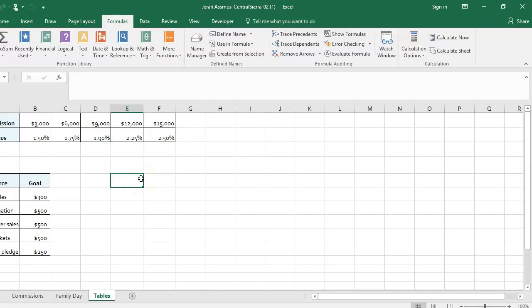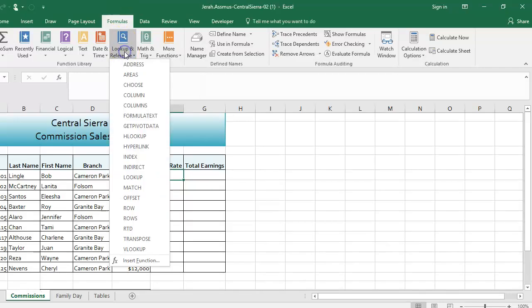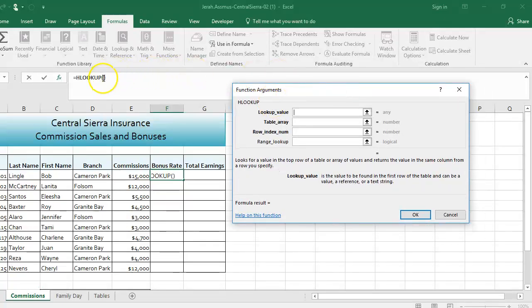Step number 4, we're going to use an H lookup function to display the bonus rate. So we're going to click on commissions, and we're going to be right here in the bonus rate column. So we're going to start an H lookup. You're going to be on formulas under the lookup tab. Now you can just type it into the formula bar, but I do like using the box. I think it helps a little bit explain what I'm putting in there. We're going to use cell E5 as the lookup value. And then our table array is going to be our H rates table that we just created.